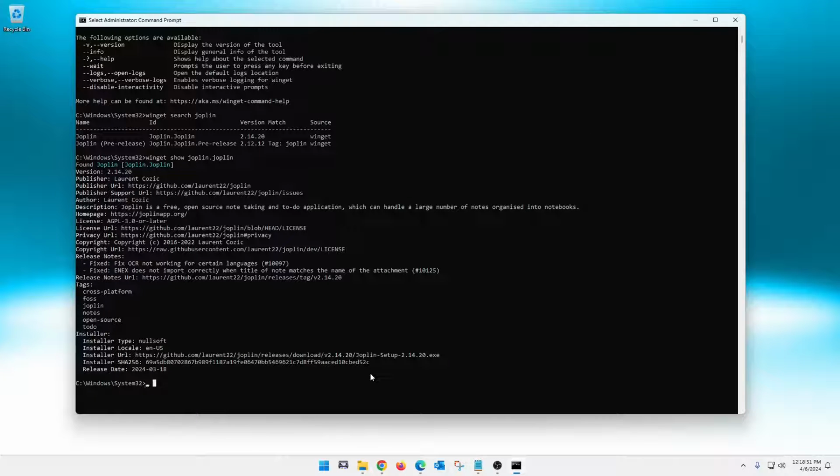With that being said, we can move on to the next command here, which, you guessed it, is going to be Winget. And then we're just going to do install. And then remember the ID, joplin.joplin.